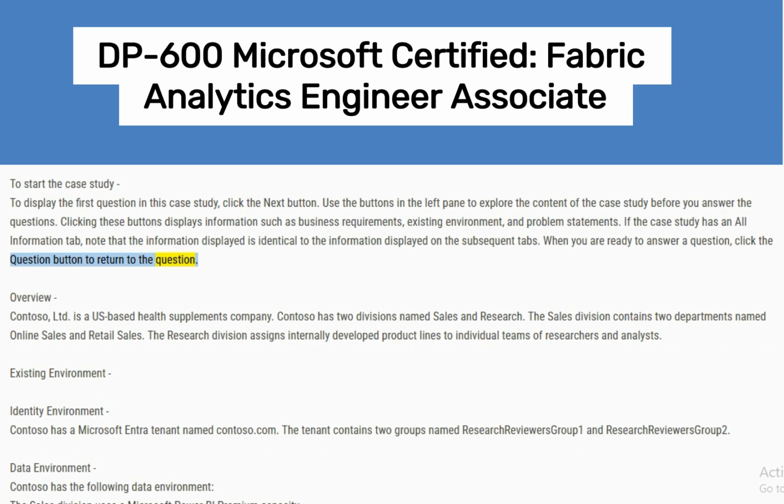Overview. Contoso Limited is a US-based health supplements company. Contoso has two divisions named Sales and Research. The Sales division contains two departments named Online Sales and Retail Sales. The Research division assigns internally developed product lines to individual teams of researchers and analysts.